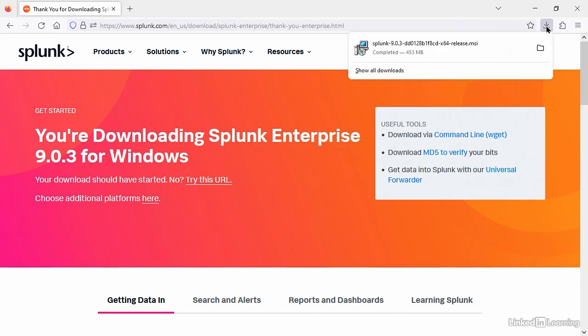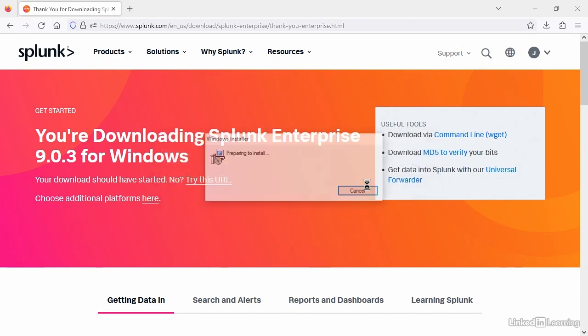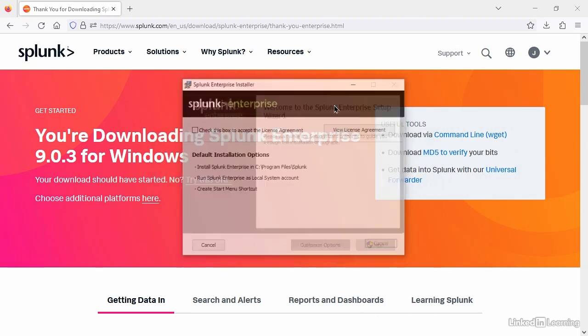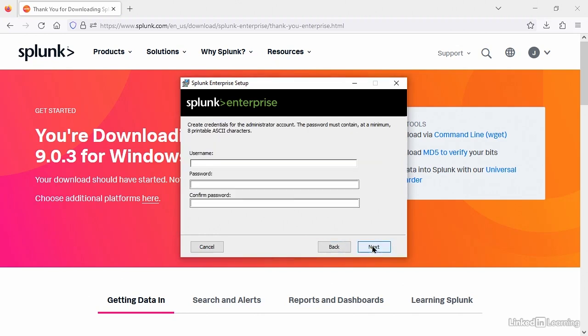Once your Splunk download is done, you can run the installer. This will look a little different on different operating systems, but it's a pretty straightforward process. We need to accept the license agreement, and we can accept the defaults. We don't need to customize. So we'll click Next. And we'll need to create an administrator account for our Splunk instance.